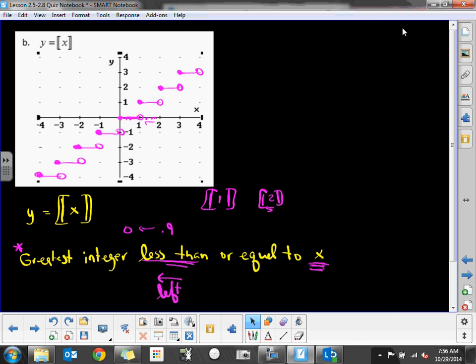Make sure you do not connect these. I'm showing some people were connecting them like that. Even though we call it a stair step function, we didn't connect those with a line like that or a line like that. That is not part of your graph.